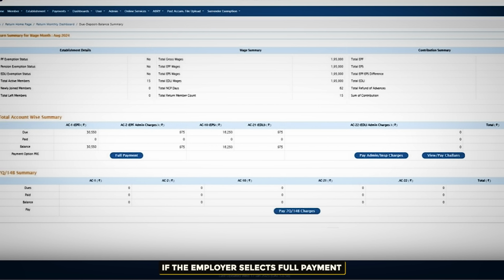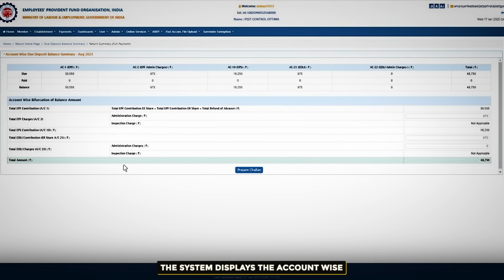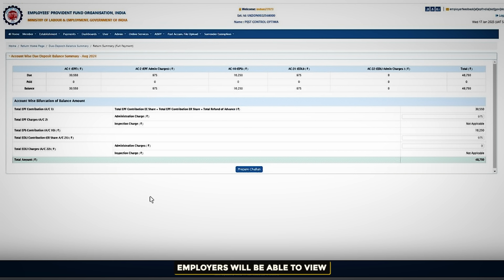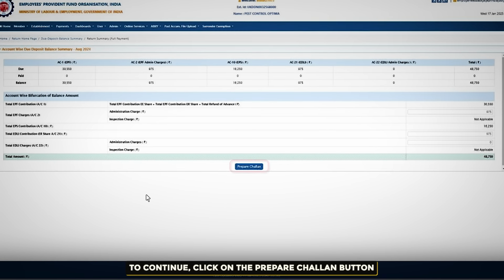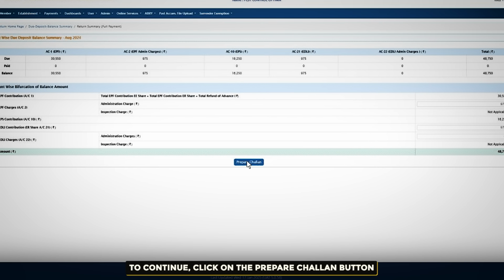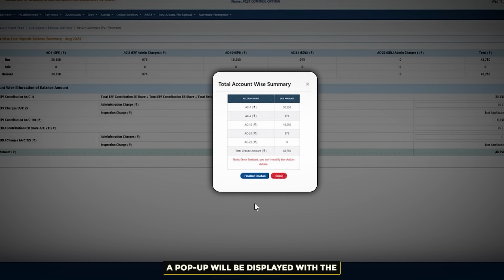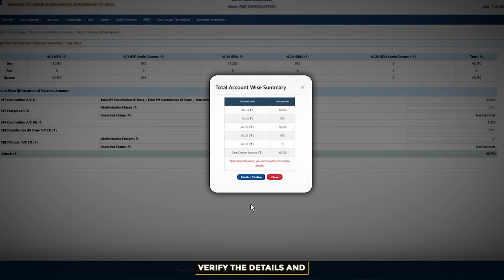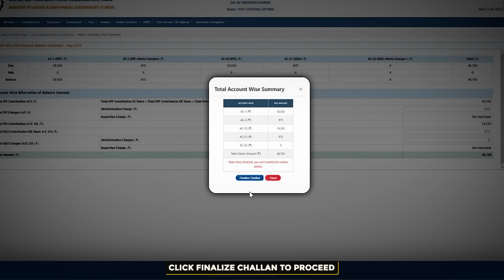If the employer selects full payment, the system displays the account-wise due deposit balance summary. Employers will be able to view account-wise breakup of dues, paid, and balance amounts for the wage month. To continue, click on the Prepare Challan button. A pop-up will be displayed with the finalized summary for the contribution ID. Verify the details and click Finalize Challan to proceed.